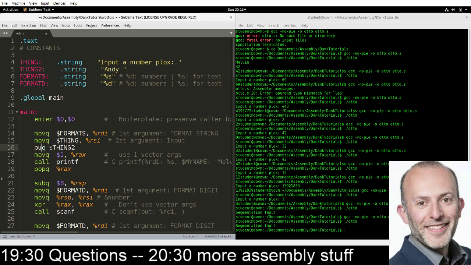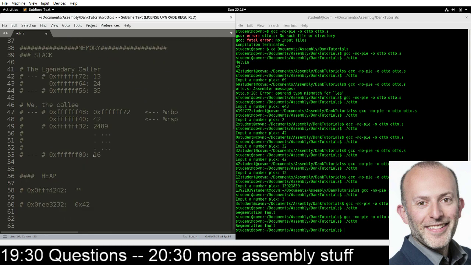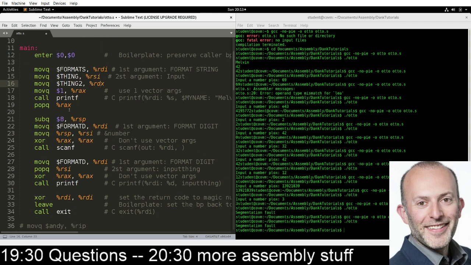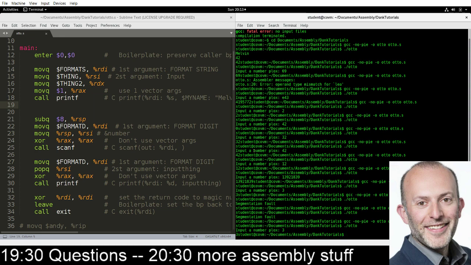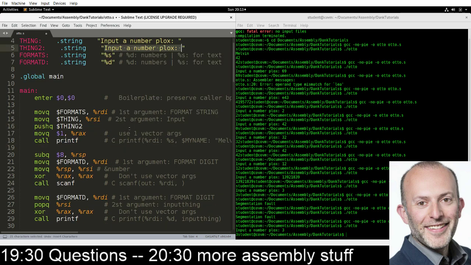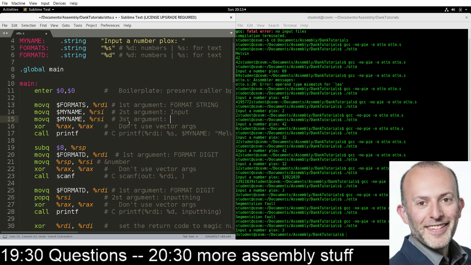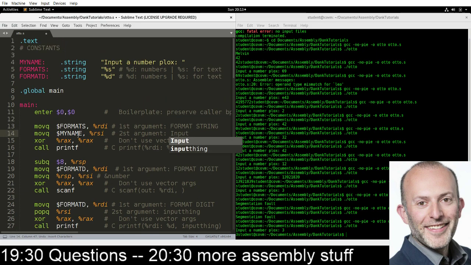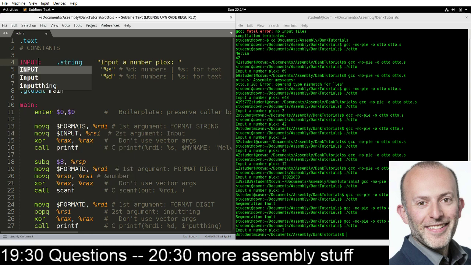Maybe this has to be moved into RCX first. I don't know. Maybe I'm not gonna do an example with, what is it, RCX, RDX. Maybe I'm not gonna do a vector arguments thing. Nah, too difficult. I don't care enough. Let's just do it like that. Input. Too lazy for life. Okay, deal with it.